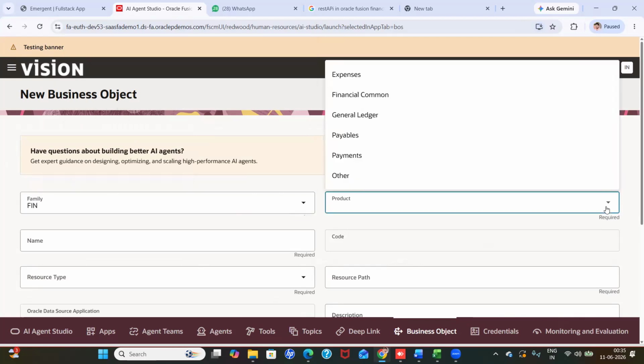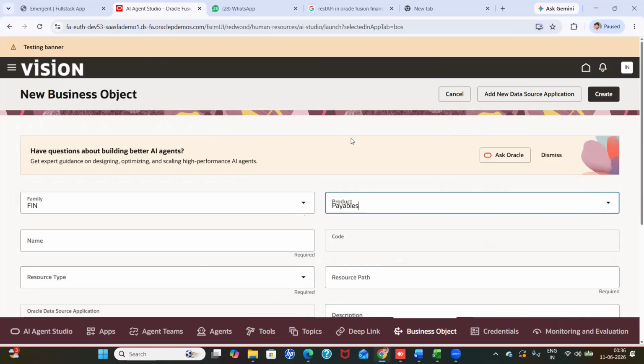Then the product. So what is our product? Under financials, we have the products I have just mentioned. If I want to create a payables agent, then you need to choose the payables module. Or if I want to create a general ledger agent, then I will select general ledger as the product. Or if I want to create a staff expense related agent, then I will choose expenses as the product. So depending on the requirement, we will select the product from the family. So let me select payables for invoices, queries and all. My family is finance, Fin, and the product will be payables.